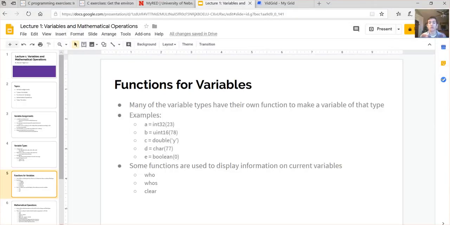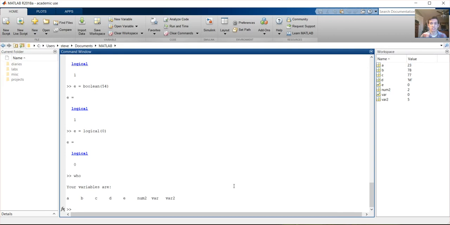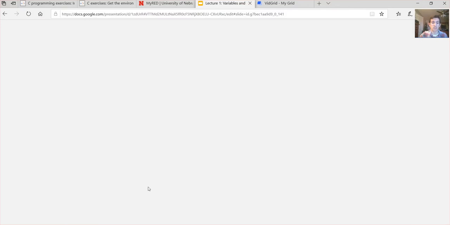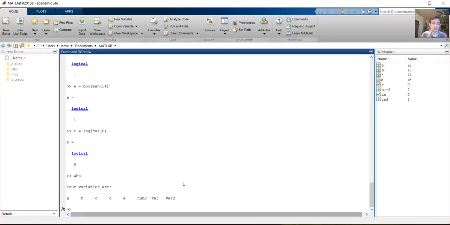Some functions are used to display information regarding the variables that are currently on your workspace. If you look in your workspace, we have all the different variables that we've been working with. If I type who, it's going to list out every single variable I currently have on my workspace. You'll see I have A through E, num2, var, and var2. I can use a function that's even more specific, whos, W-H-O-S. This is going to give us a little bit more information about these variables.